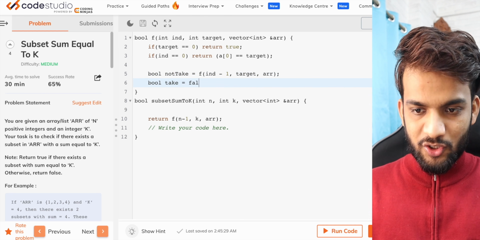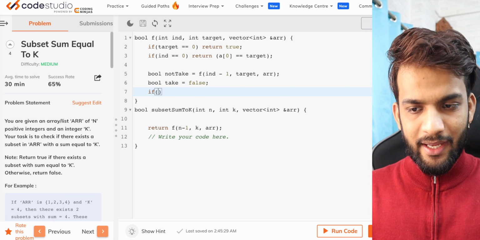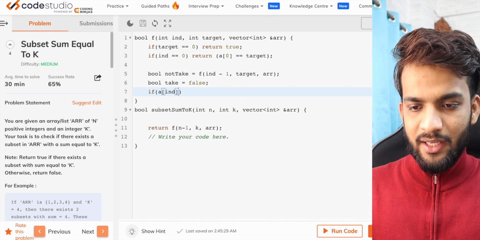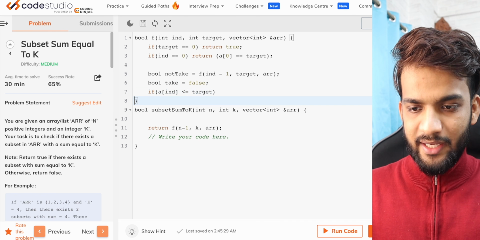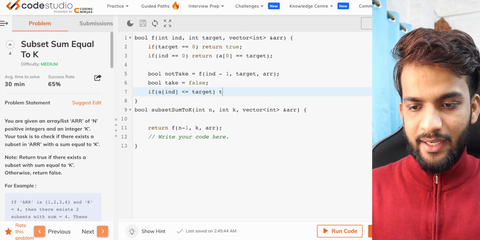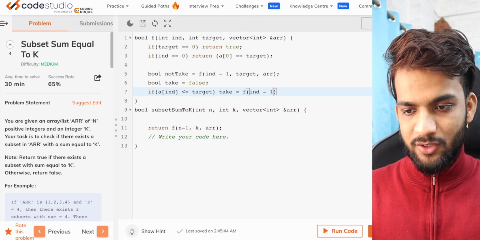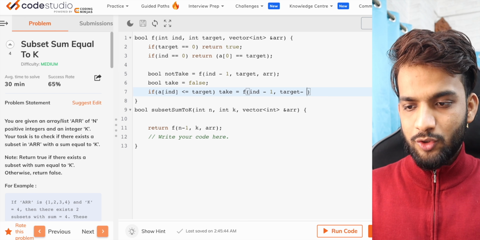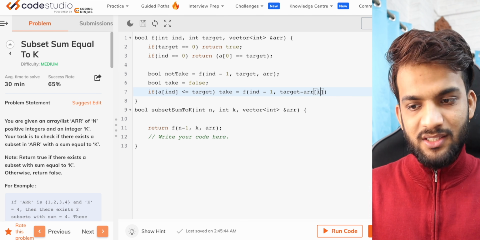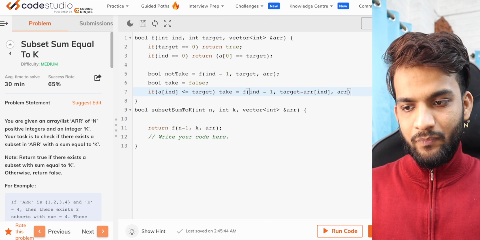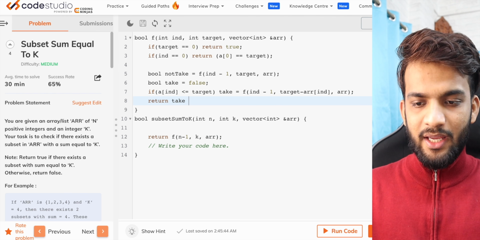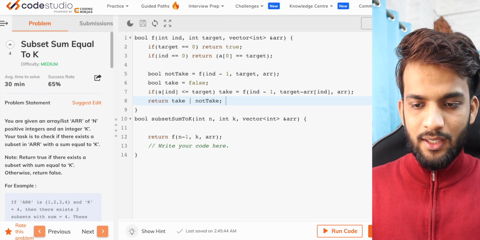There can be a take case, which is initially false, and I can only take the array of index if that's lesser than target. So let's assume I take it, then in that case f of index minus 1 comma target will reduce by array of index, and I'll go till the array. At the end of the day, I can return the take or not take. And that's what you do.